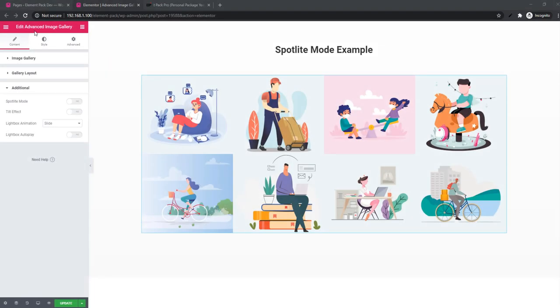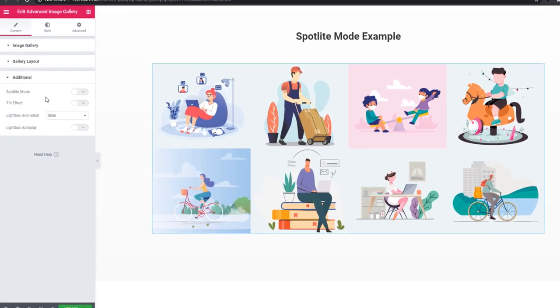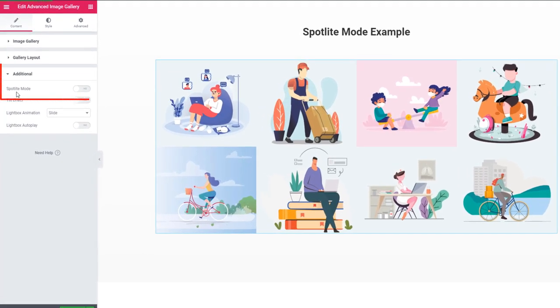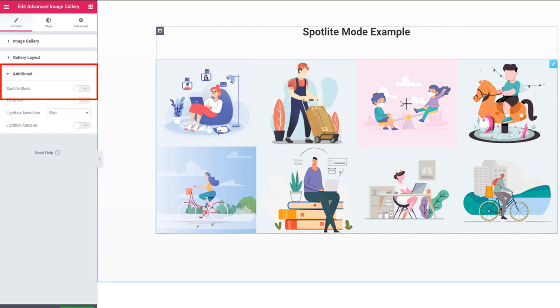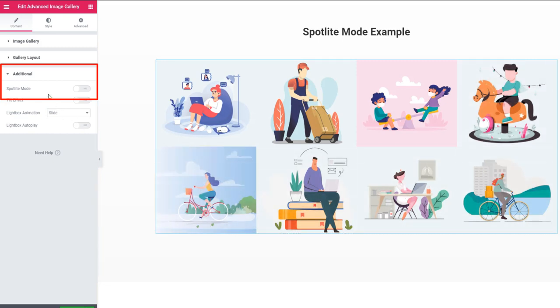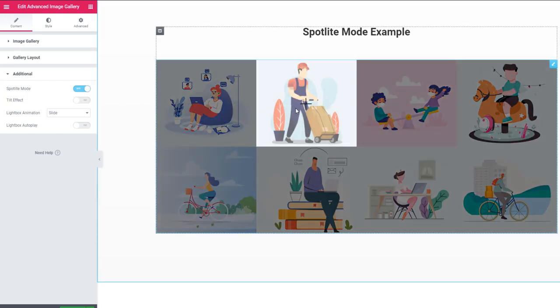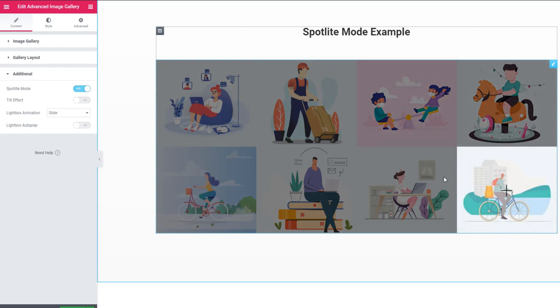Regarding the advanced image gallery, we have brought another effect, and the effect is spotlight mode. Before enabling the mode, hover on the image and see the effect. But when I'm enabling the spotlight mode and hovering, see the exact spotlight effect.